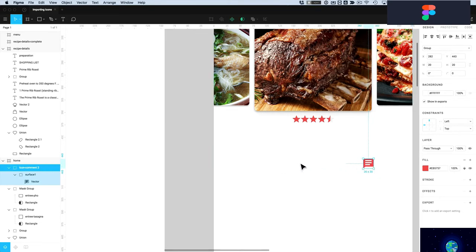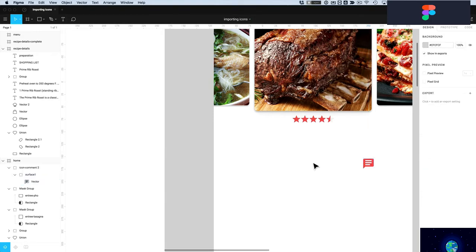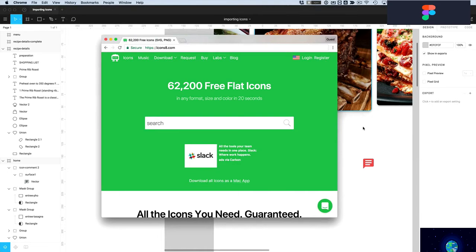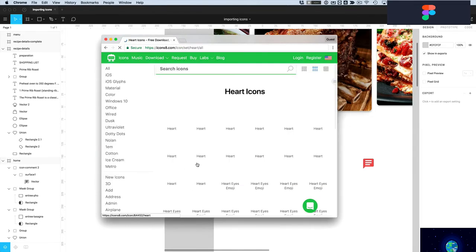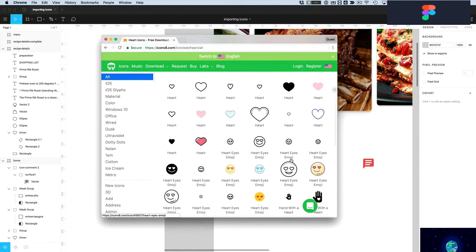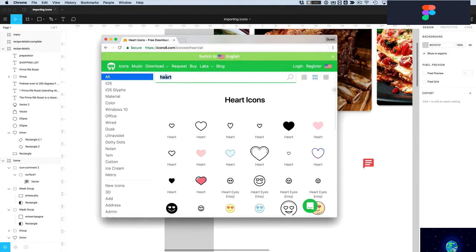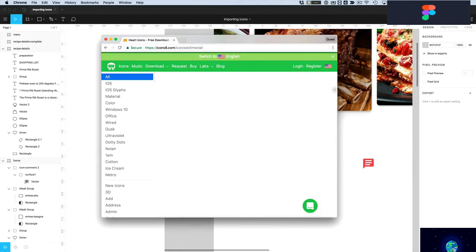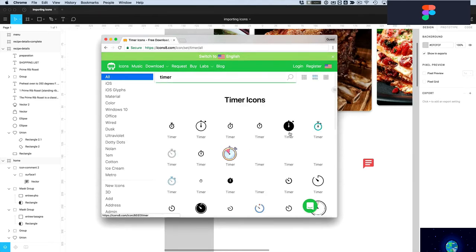We want a heart and a timer. So in order to get those icons, there's a tool that's really handy, and this is a tool I use all the time. If you go to icons8.com, you can search for any kind of icon here, so I'll just search for heart, and you can see how many versions of the heart icon that we have. And same thing with a timer, so I'll just type in timer here and hit return, and I have multiple timers.